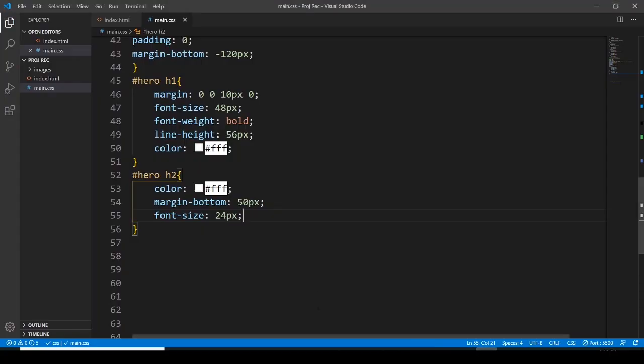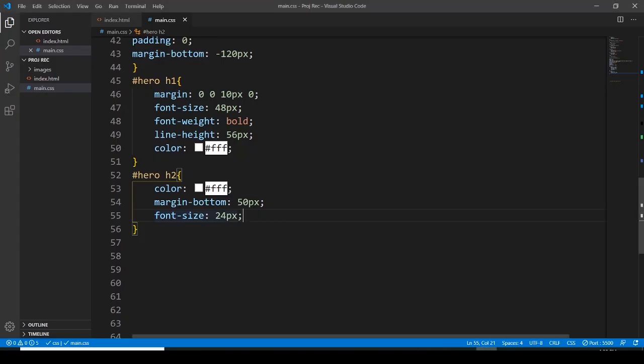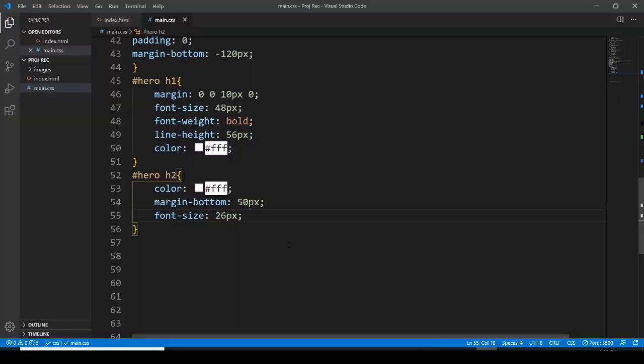Now we have to work with the link. And then I want to go with the, just hold on, I just want to see 24 pixels, so it could be, let me go with 26 pixels, okay? Yeah, no, it's okay. Or 24 is okay, sorry.